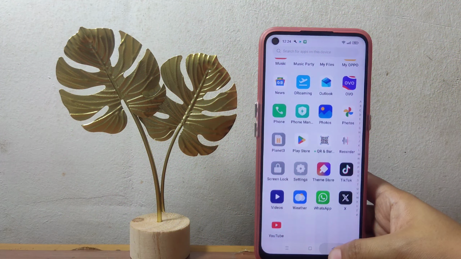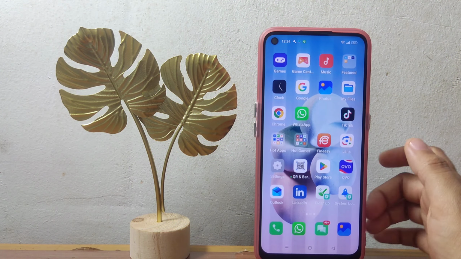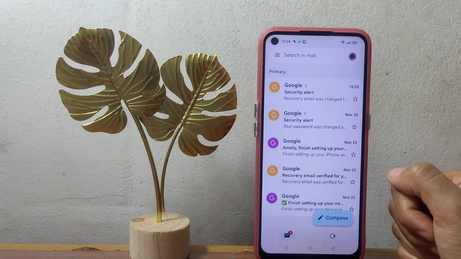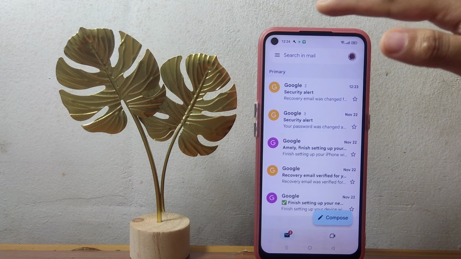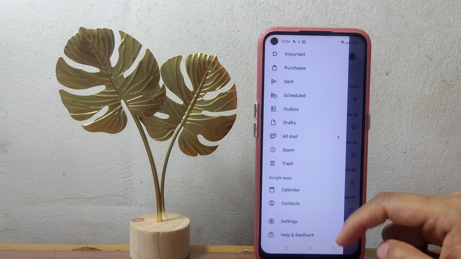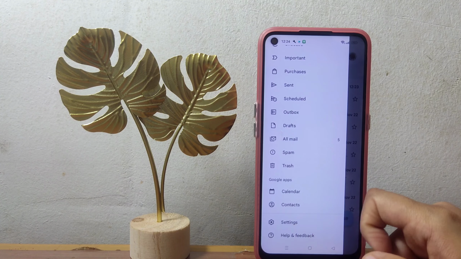Well guys, firstly of course you just have to make sure that your phone is already connected to the internet, and after that just go ahead to your Gmail application like this. Now go ahead to this three lines icon at the top left corner of your screen. After that scroll down, and we'll find the settings option.